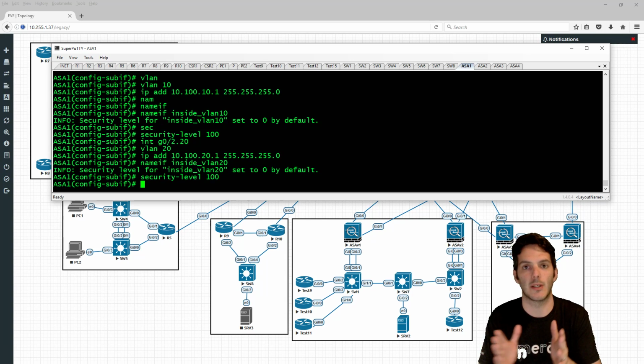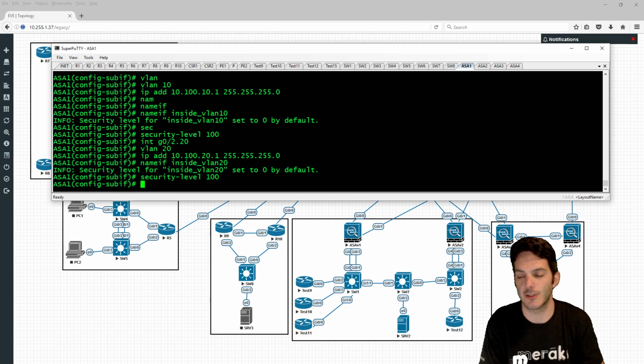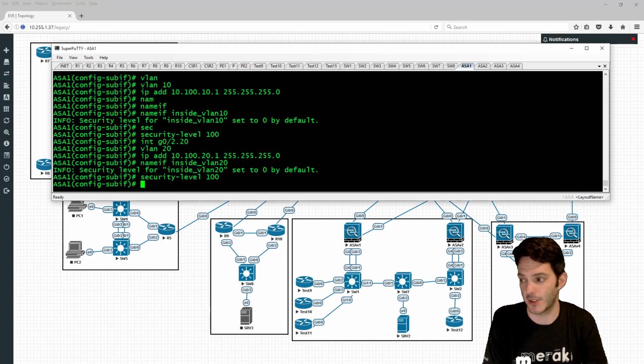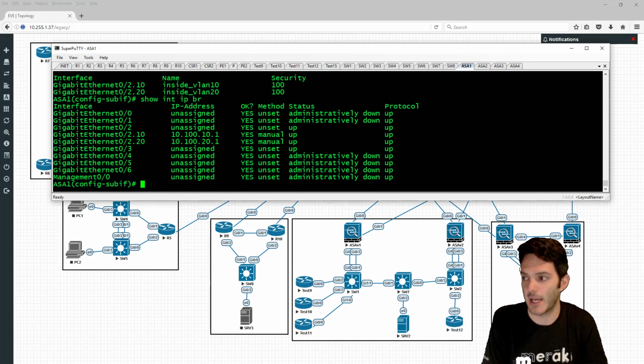So we can do that same security traffic permit intra interface. So we have that now done. Now I have to go over to interface. Let's just recap what we've done. So verify, verify, verify as you're going along here. Show name if, show interface IP brief, and we have those interfaces up and running. We know that they're there.